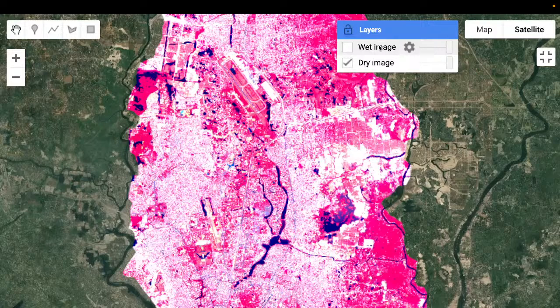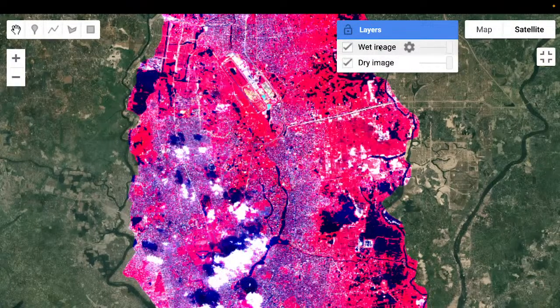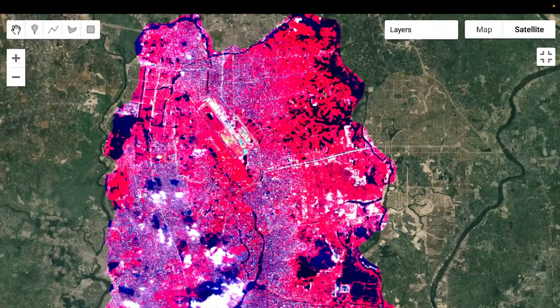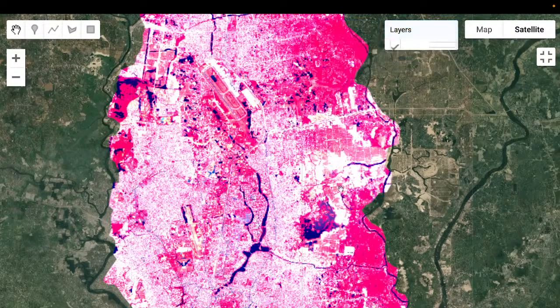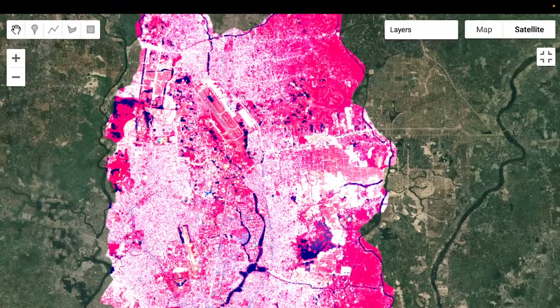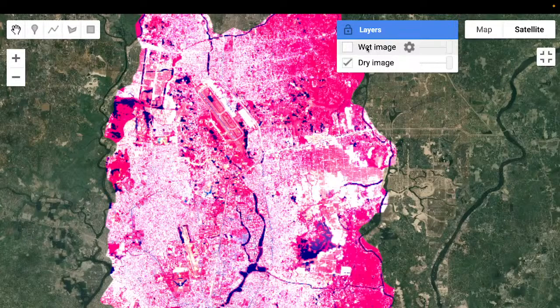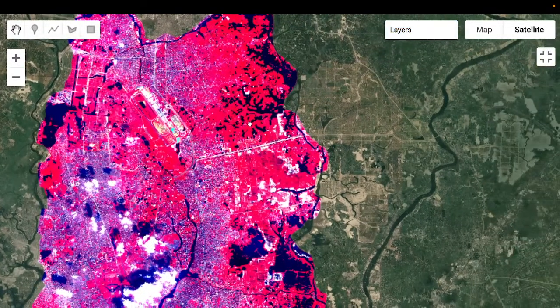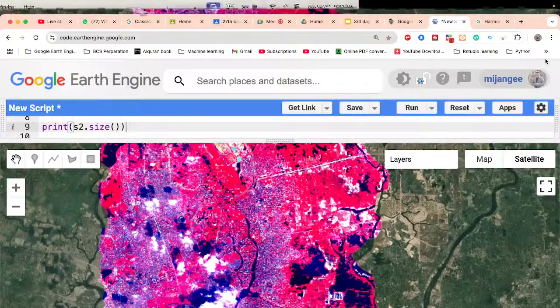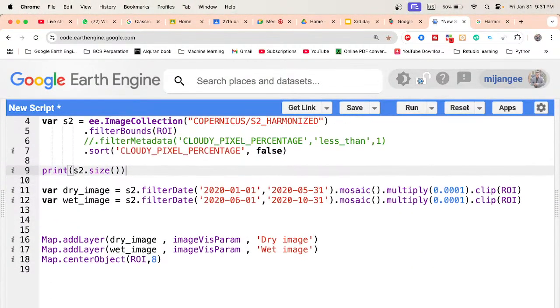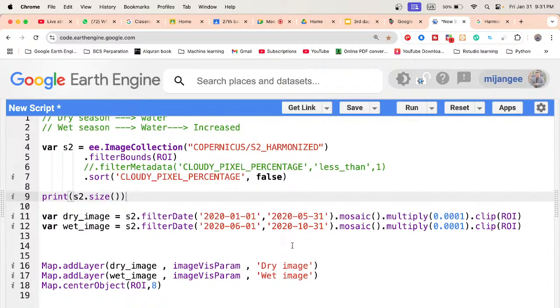But when I open the wet season or rainy season, we find out a lot of water body. Basically in this type of place, you can see water body, also black or dark, this type of pixel indicating the water body. But you can see there is no water body in the dry season. It's totally shown as vegetation. But when I open the wet imagery, we can easily find all of the water body pixels as black color or dark color in here. So I hope you get the idea of how we can easily filter the image collection for two time periods, mainly dry season and wet season.